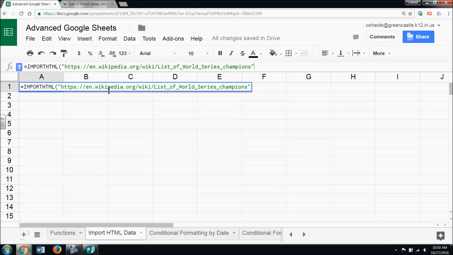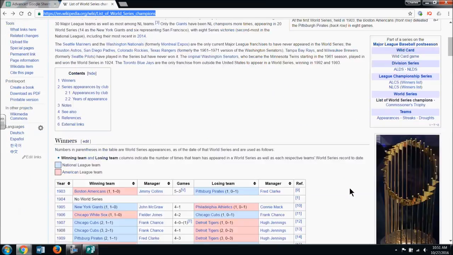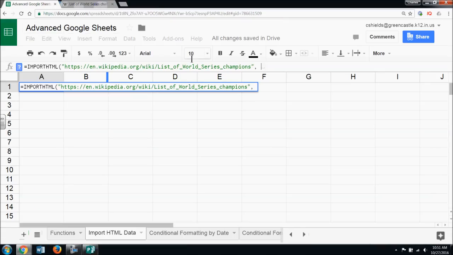I want to import that data. What do I want to import from that data? I want to import one of the tables. So I'm going to put a comma here after the quotation mark, and another quotation mark that says table. So this is essentially telling the computer I want to import the HTML. Where do I want to import it from? This website. What do I want to import from that website? I want to import a table.